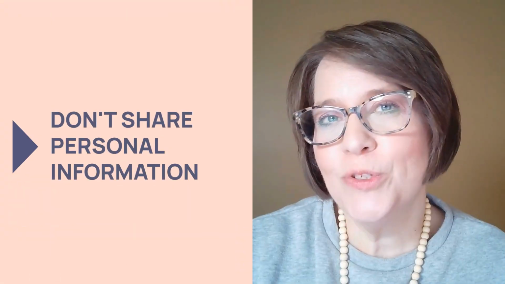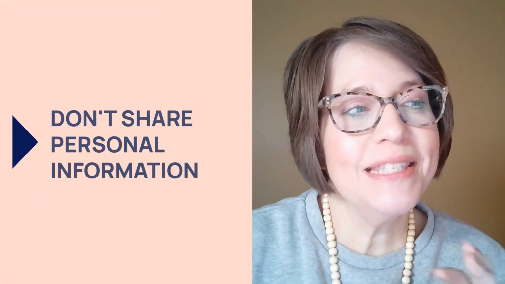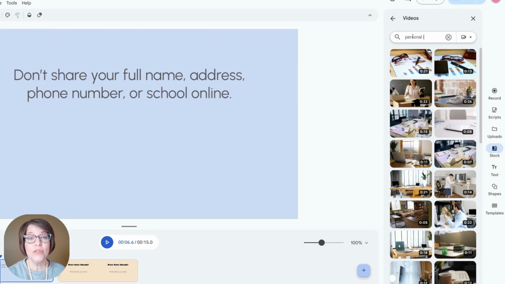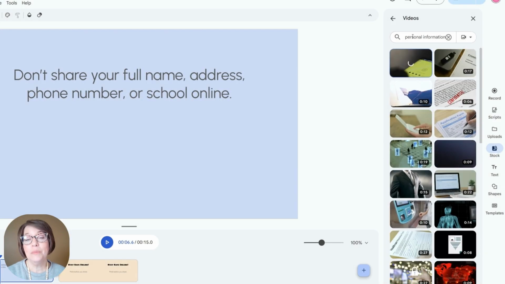Pause the video and find at least one sticker or image that you can put inside your first scene. Go to scene 2. This is about don't share your full name, address, phone number, or school online. I'm going to type personal information and then press enter.